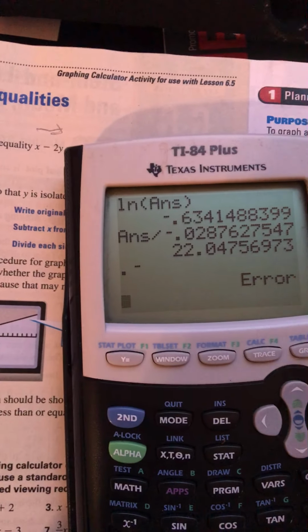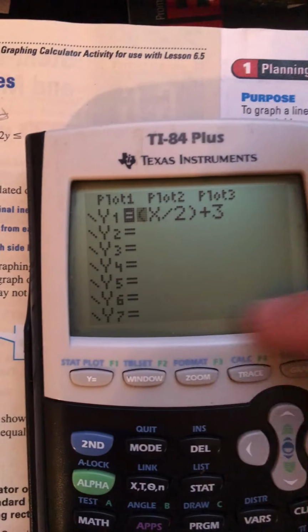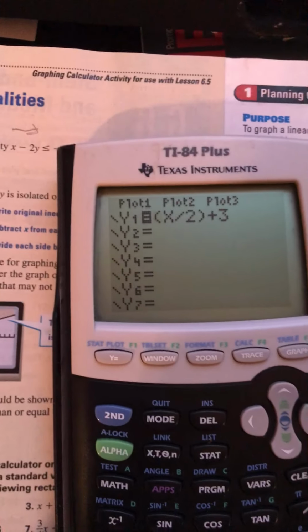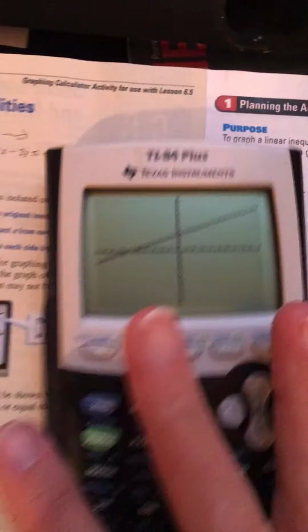What did you not like there? Let's see if it's still on. Looks like it's off to me. See how there are no words down here now? And see if I graphed it now, it would just be a line, not an inequality.